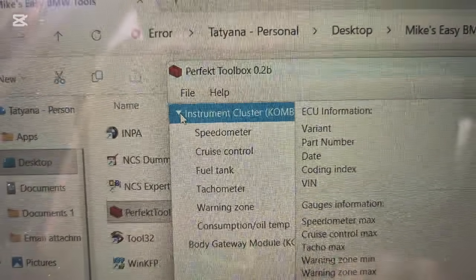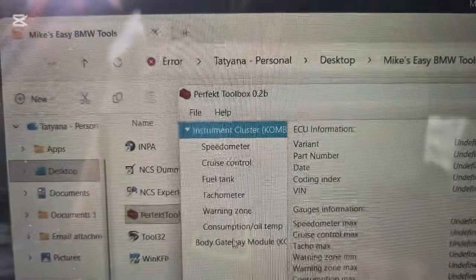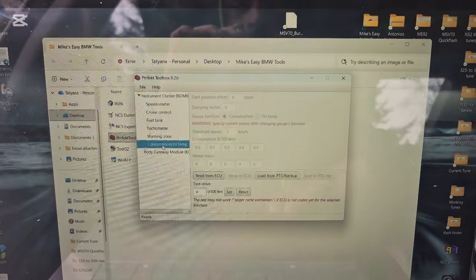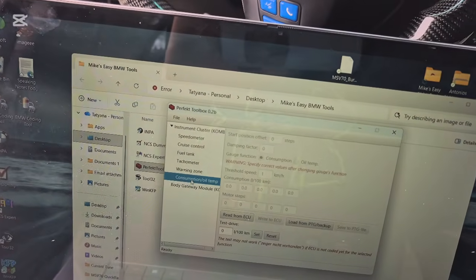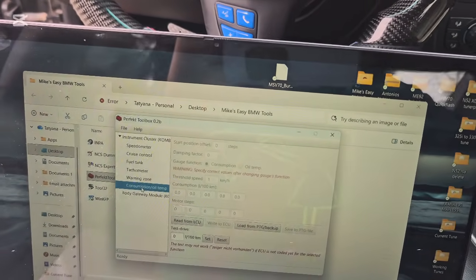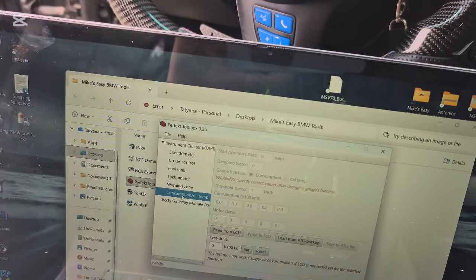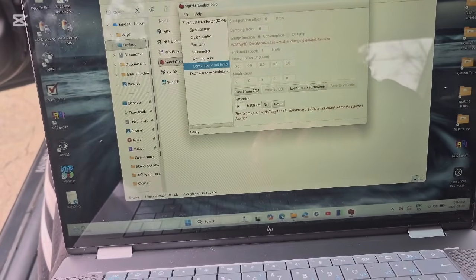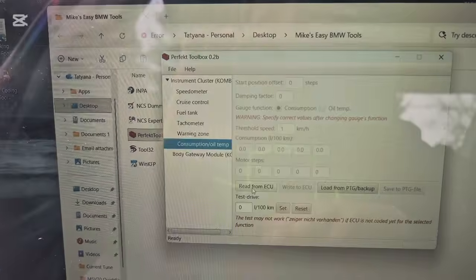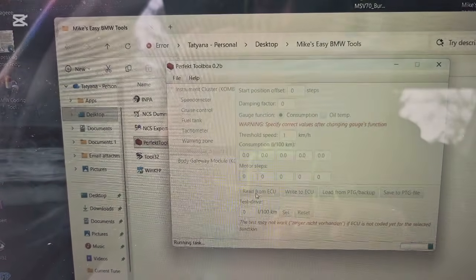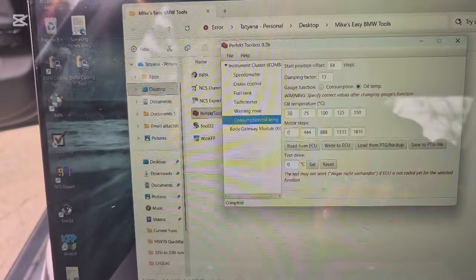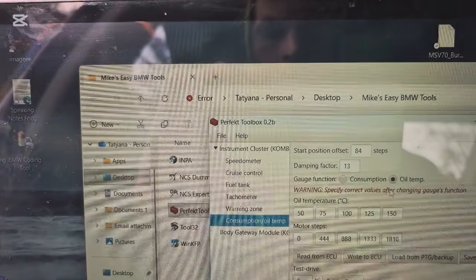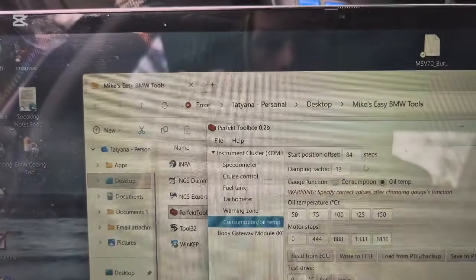So you got stuff like speedometer, cruise control, but what we're going to do is go to the consumption oil temperature. And if I turn my ignition on, and I go read from ECU, I'm gonna get this. Normally you guys, if it's your first time, it'll be on consumption. You put it to oil temp, change this to 84.